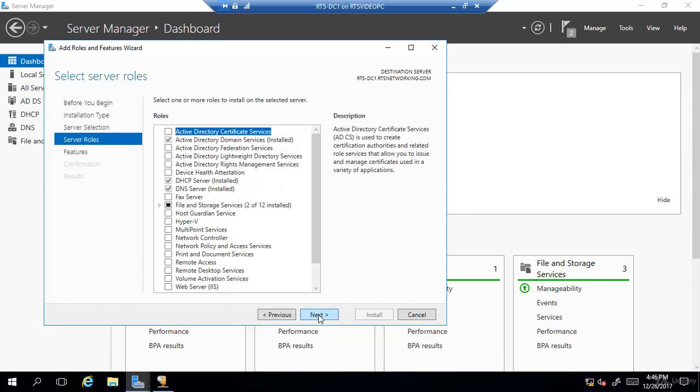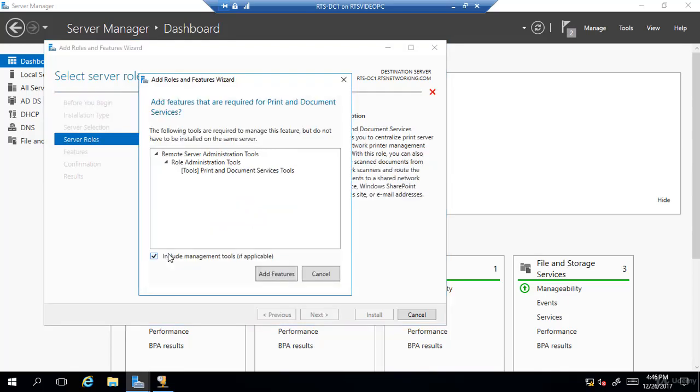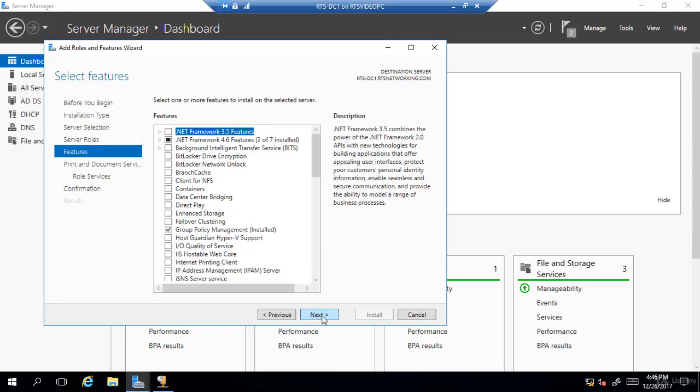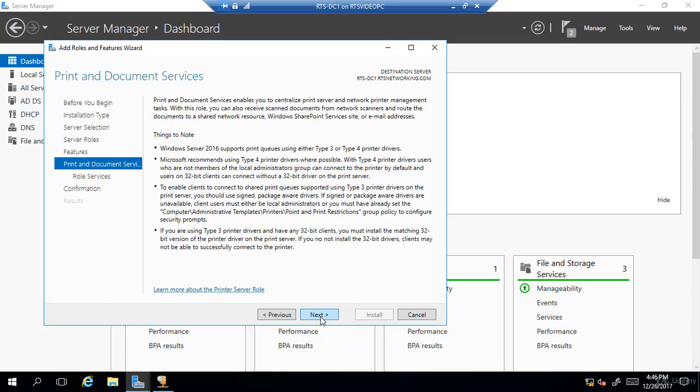When I look at the list of roles I can install, print and document services, that's in the list. So I'm going to check print and document services, and I'm going to click these add features. The features I'm adding will be the remote server administration tools for print management. So we're going to click add features. Next. I'm going to accept the defaults on the feature screen. I'm going to click next here.